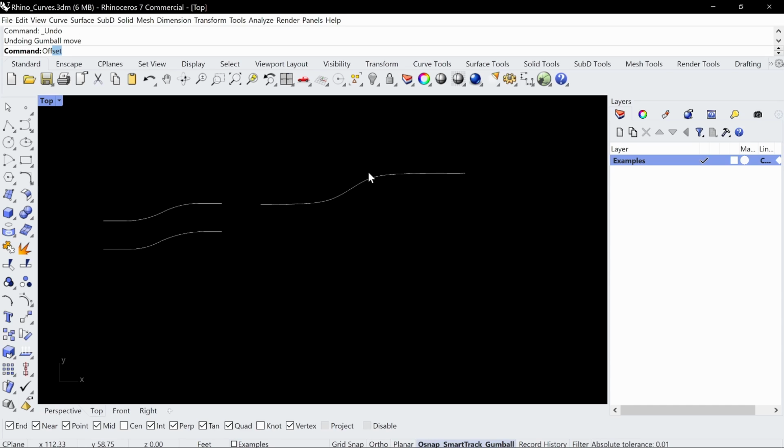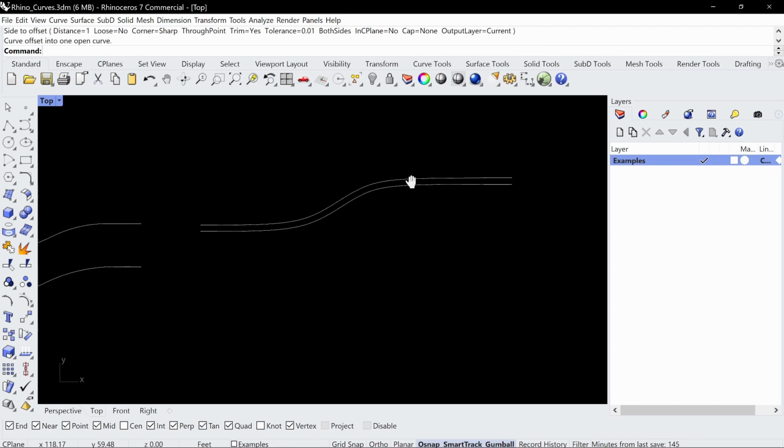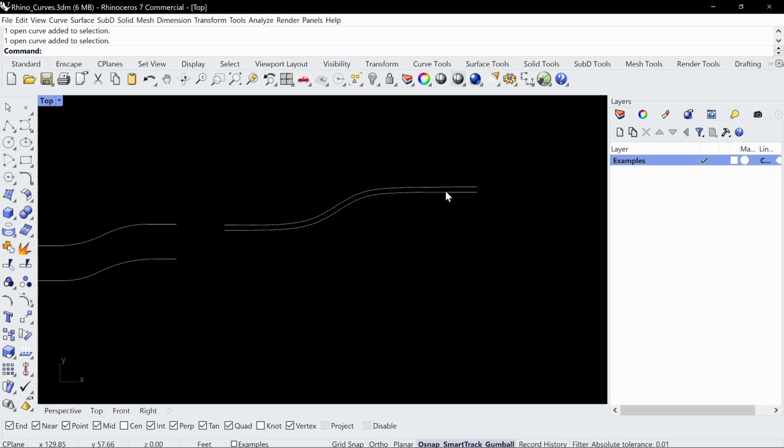So if I do offset, and let's say that you wanted to give this a 1 foot thickness, and you notice here where it says loose, if you have loose equals no, that means that you're going to allow Rhino to create as many points as possible to maintain this kind of geometry. So you see right there. And so if I click on this curve, do you see why there's so many points here? And then if I click here on the original curve, there's little points. And so that's what happens if you have loose equals no.